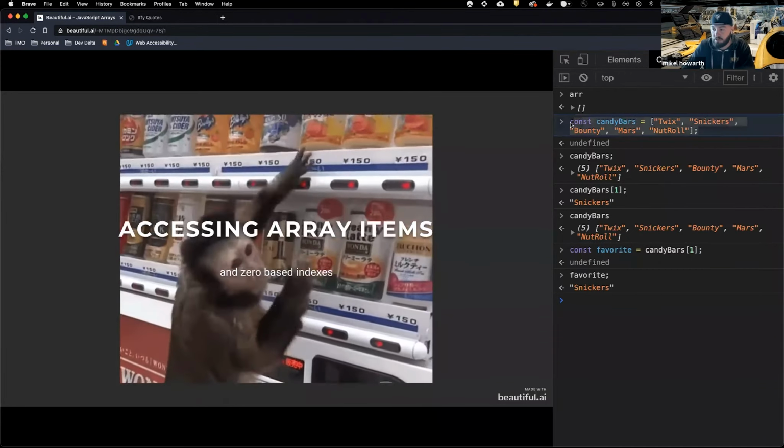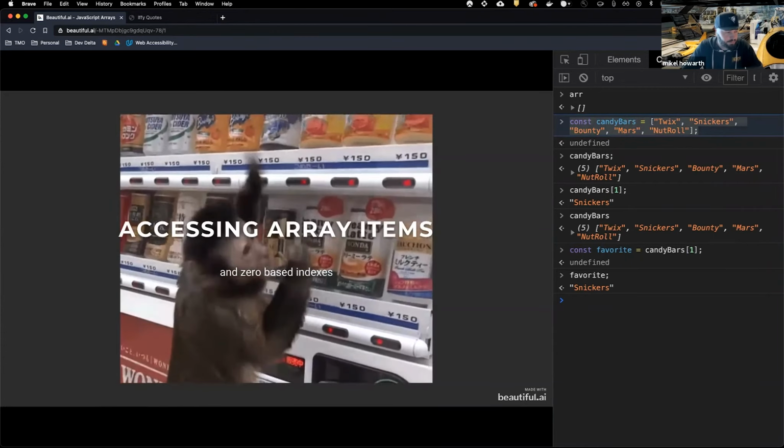And I'll just Slack this to you so you can copy and paste that. That's really quick.